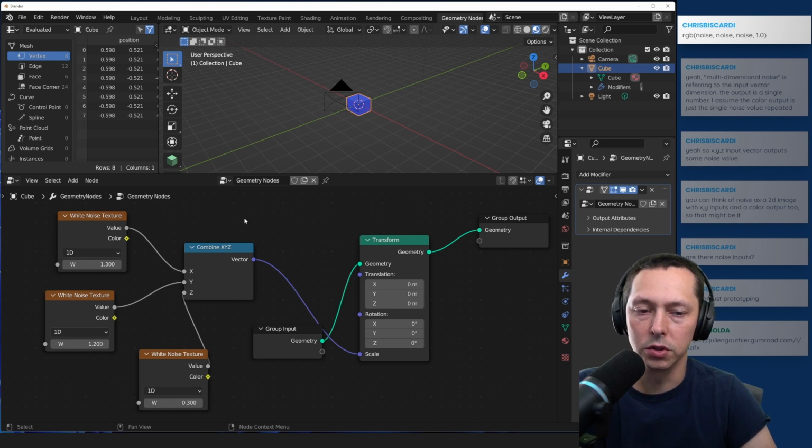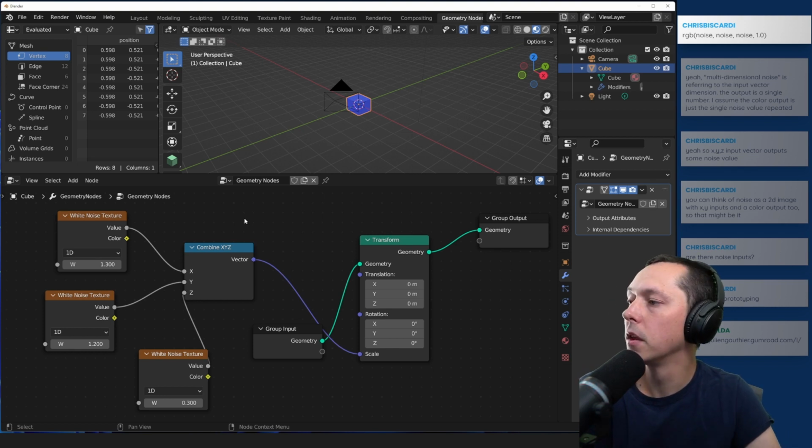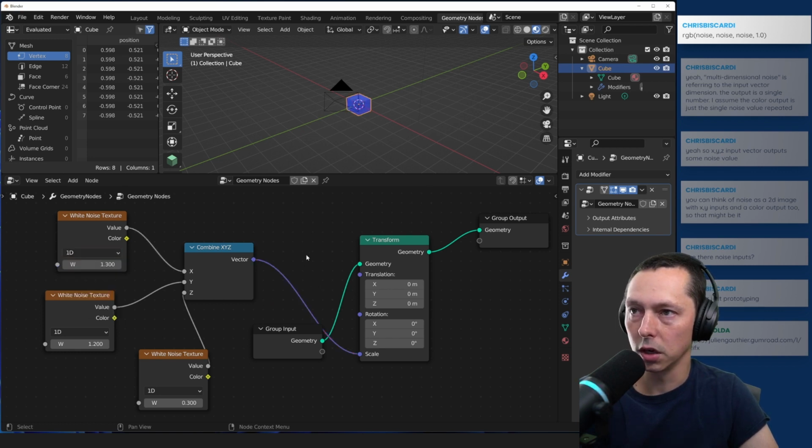RGB, noise, 1. Yeah, okay. So I don't know if we can do... Oh, okay. I didn't realize this before, but I think if a line is red, it's not a valid connection. So if I bump this up to 2, we are now putting 2, which is a vector, into x, and that's expecting a single value.